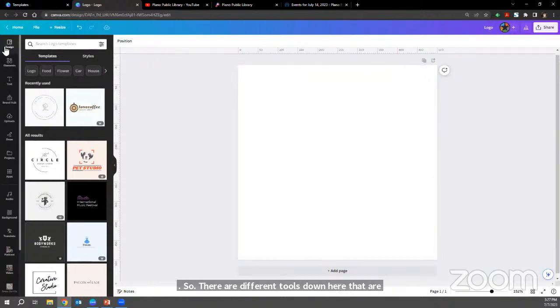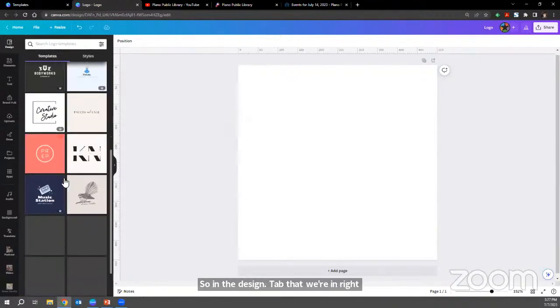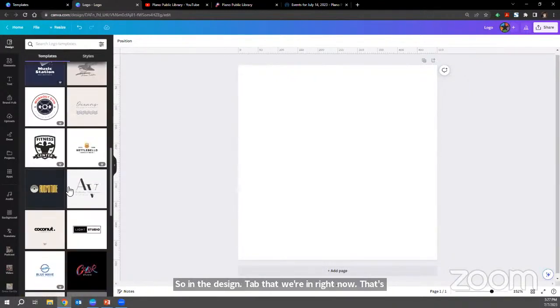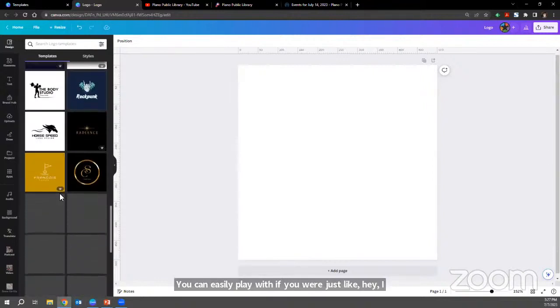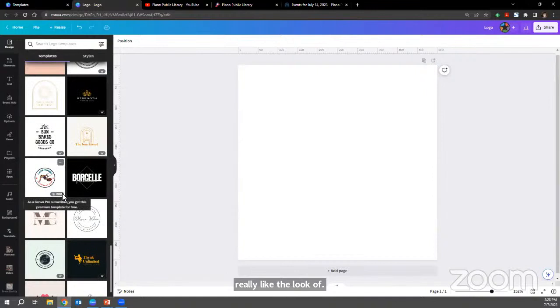Over off to the side here, this black toolbar on the left has a number of other options for you. In the design tab that we're in right now, that's where a lot of those templates are that you can easily play with. If you were just like, hey, I really like the look of, I'm just going to pick one.